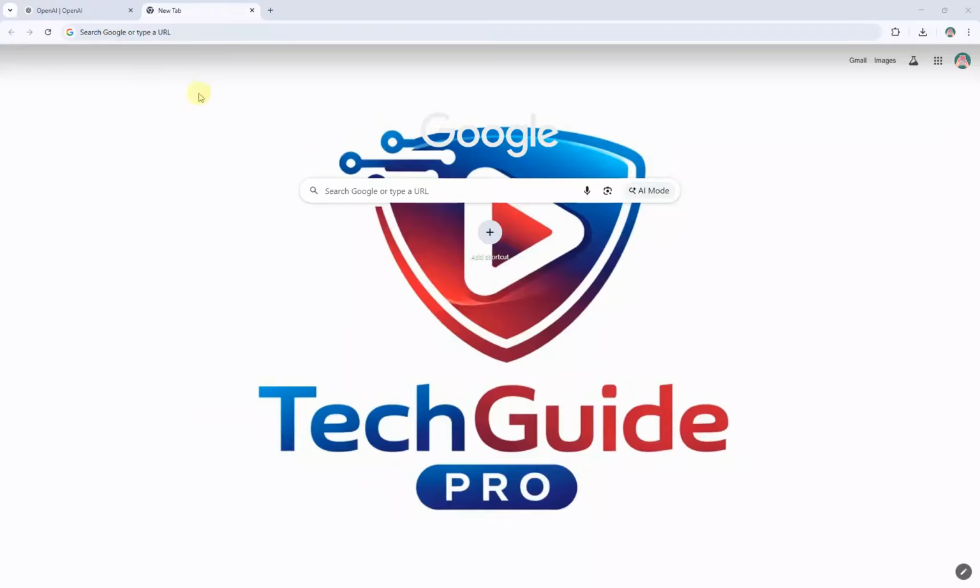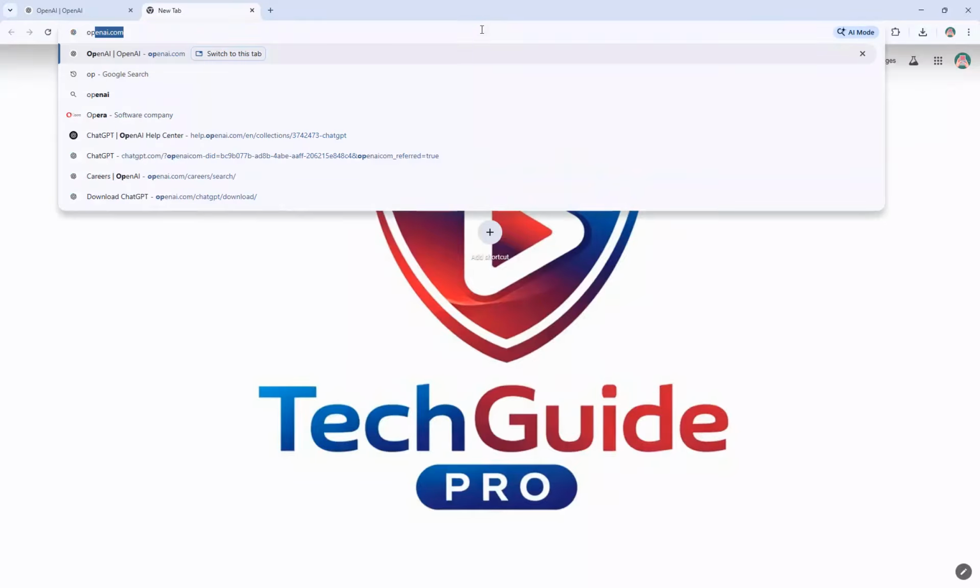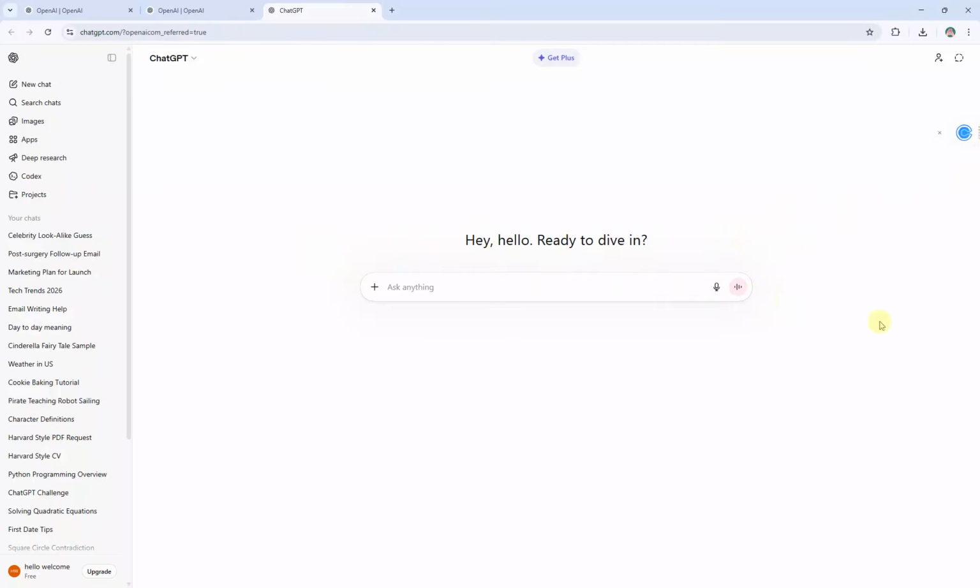First, open your web browser and go to chat.openai.com. Log into your ChatGPT account if you haven't done so already. Once you're in, start a new chat by clicking on the new chat button located at the top left corner of the screen. In the chat box, you can begin by asking ChatGPT to help you structure your notes.